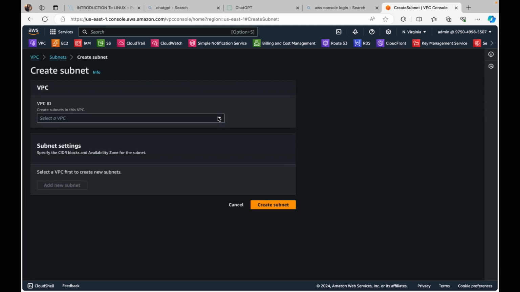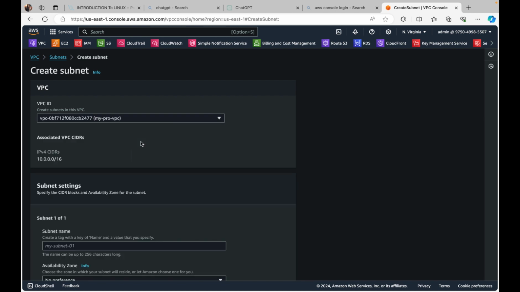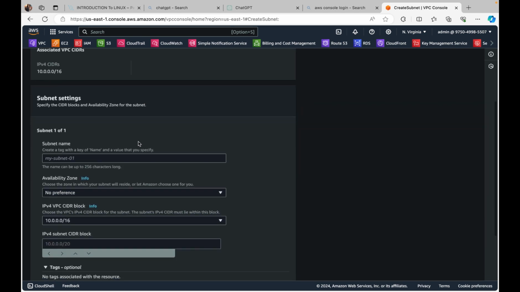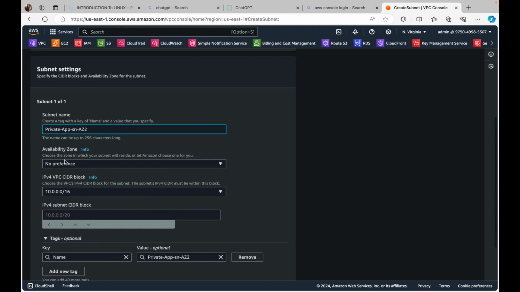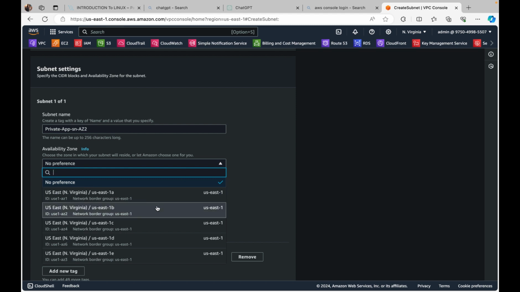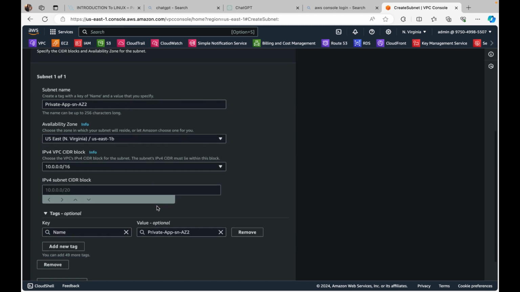Come back to create, we click the drop down menu, we select the VPC that we're going to use, and then here again it is requesting the subnet name, and this one is going to be private app subnet. All right, so we say private app subnet AZ2. And then the availability zone here, remember we are choosing US East 1B.